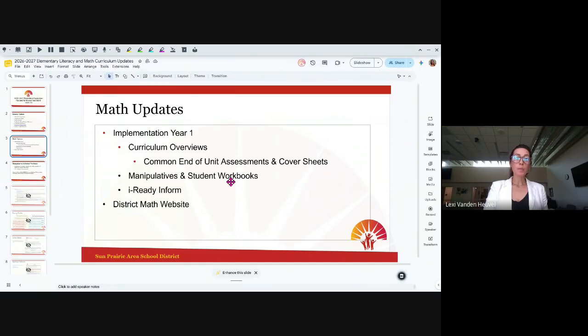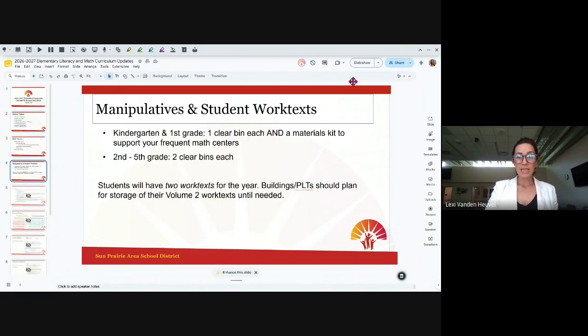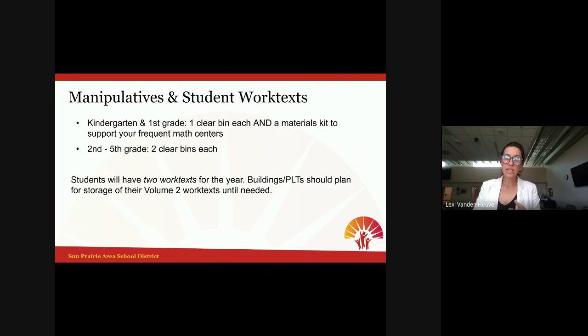is thinking about your manipulatives and the student work text that you're going to have in your classrooms. So this year we have purchased manipulative classroom kits for every classroom. Those come in 1 clear bin for 1st and kindergarten and 2 bins for 2nd through 5th grade. In addition, we also purchase materials kits for kindergarten and 1st grade who do very frequent math centers. And so to support some of that prep, we have purchased those for you as well.